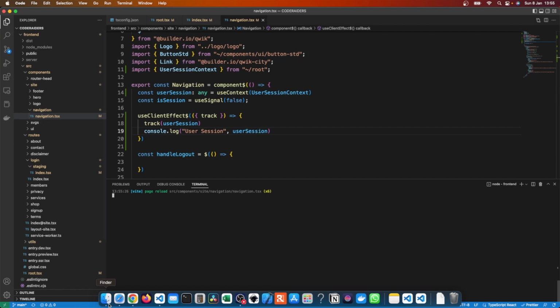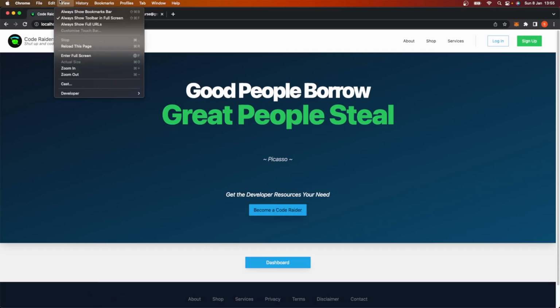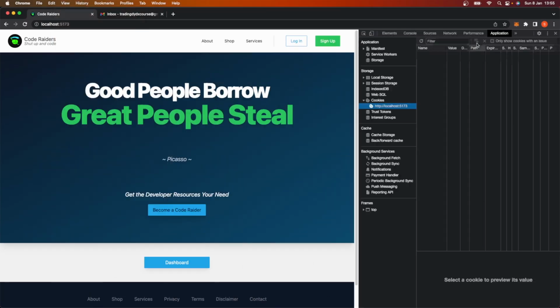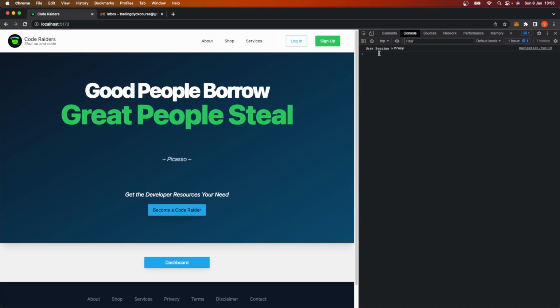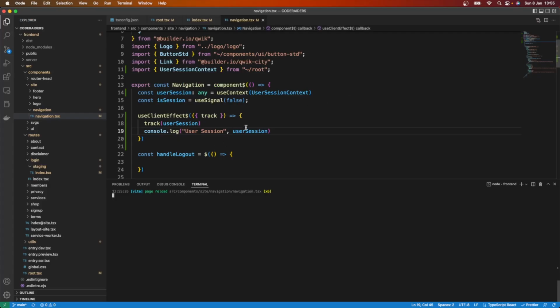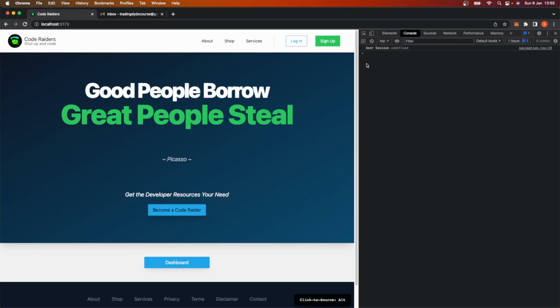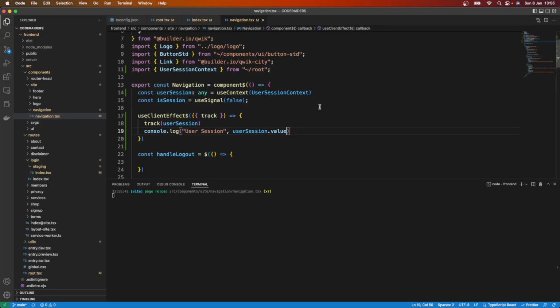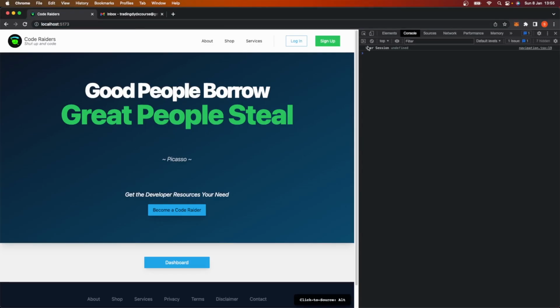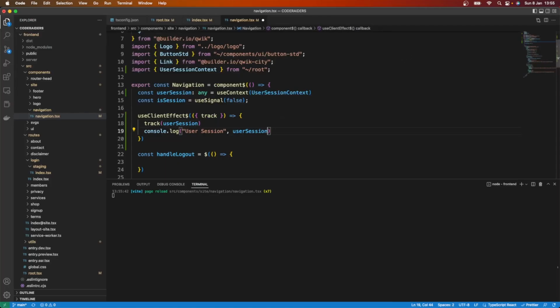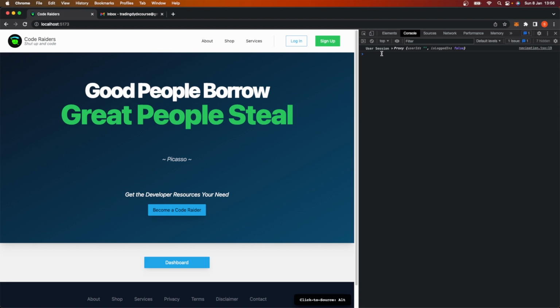So let's go back over to our application. Let's go and show the developer tools and our console. And right now it's just saying user session proxy. So if I go over here and I go user session, I don't know, .value, and print that, it says user session undefined, right? So it's saying there's no user session. Let me refresh the app, user session undefined. So let me remove that. Oh, there we go. Sorry.